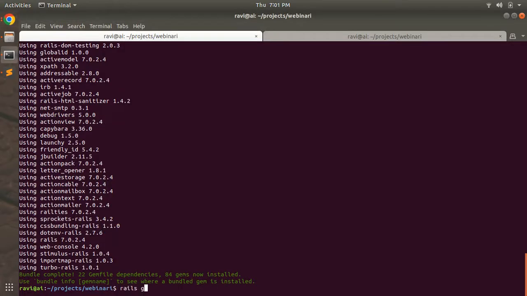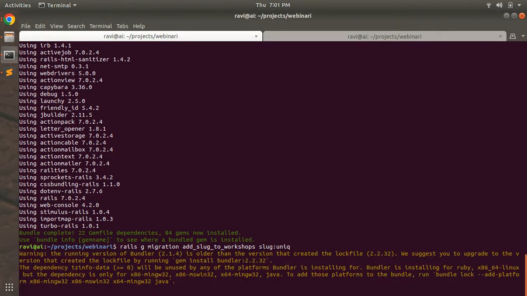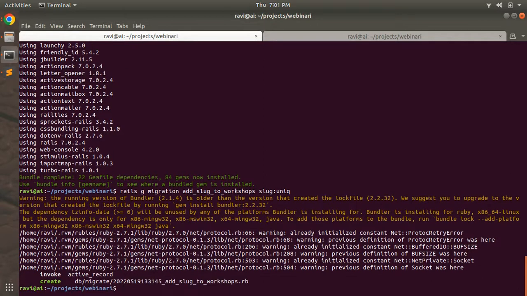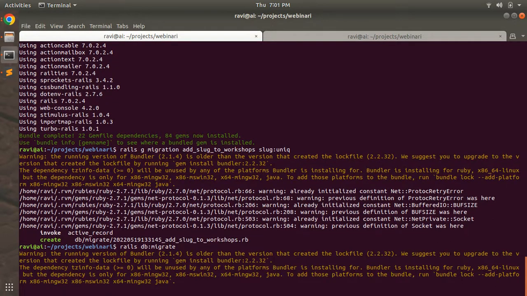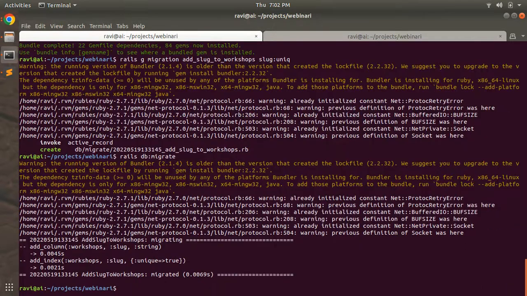So rails g migration add_slug_to_workshops, and here you can add slug:uniq. This unique option will add a unique index to the workshops table for the slug attribute. You can see the migration has been generated. Now we need to run this migration, so rails db:migrate. When you run this migration, you will see the slug attribute in your workshop model.